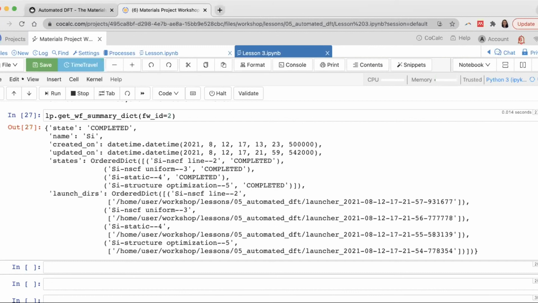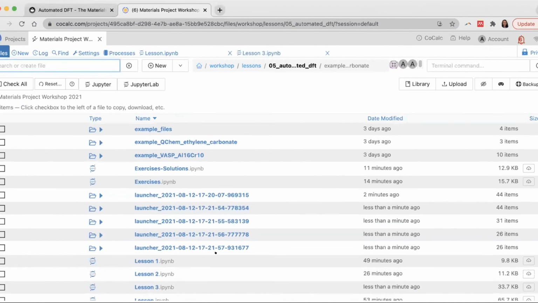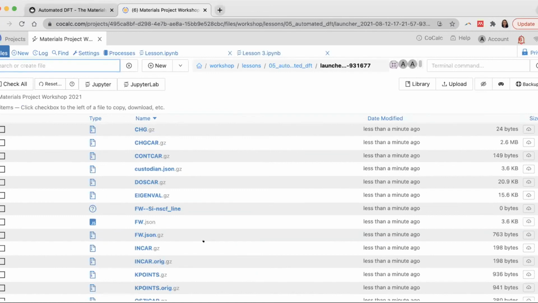And if we go into our files, we can see that we now have 4 new launcher directories as well. So each of these is corresponding to one VASP calculation and kind of has all the files for the inputs and the outputs since we've completed the workflow.